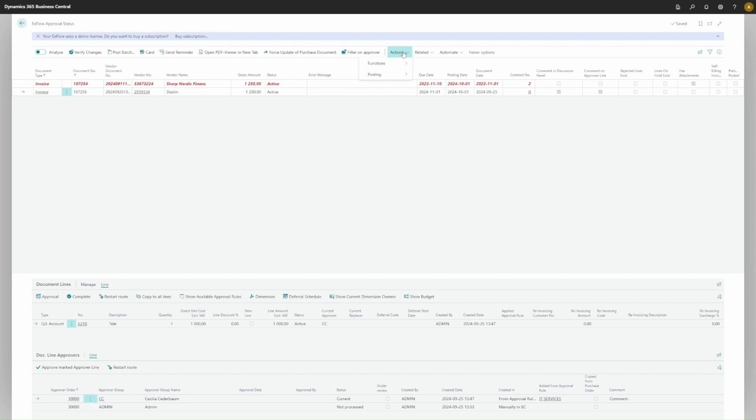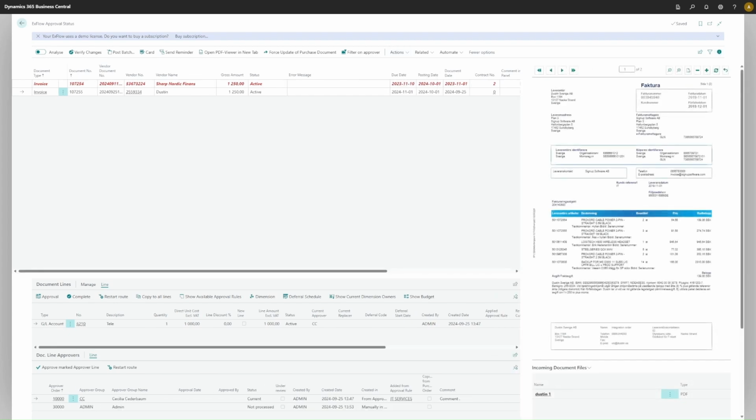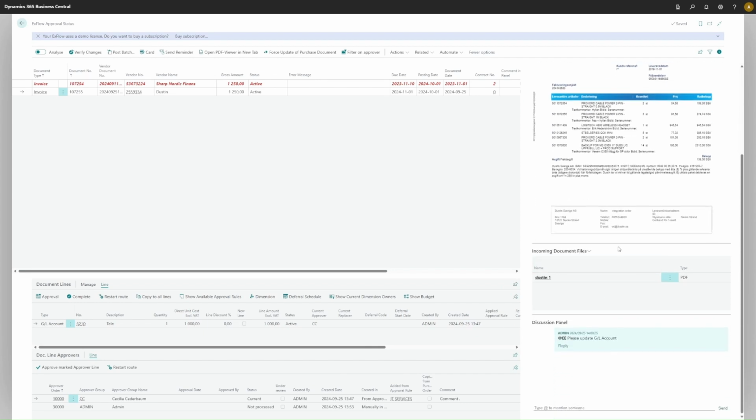Under actions, you also find batch updating posting date, and this can be used to batch update the posting date if you need to move a document from one month to another, provided it has not been approved and so on. And then we have posting, and here we have something called preview posting. So it's a function in Business Central, just like in standard Business Central, that allows you to preview the posting. And then you also have the fact box on the right, just like in the import journal. And here you can see the document, you can see incoming documents, and you can see the discussion panel.